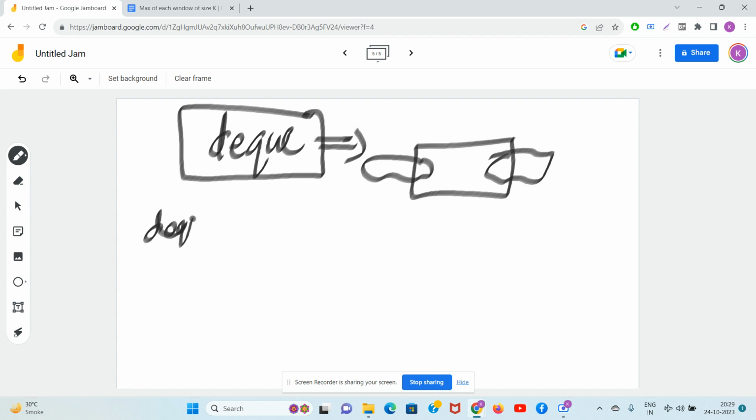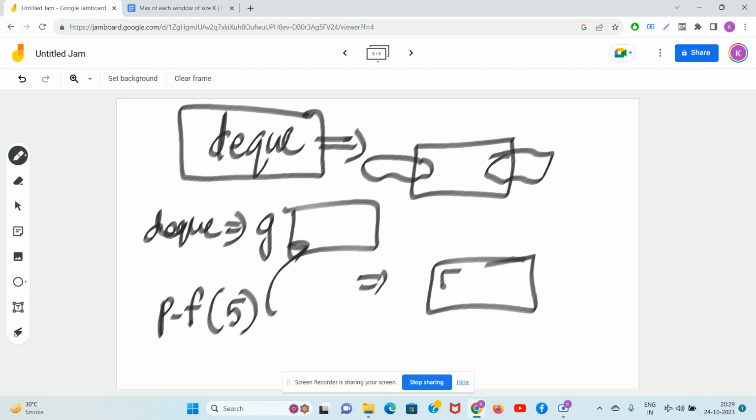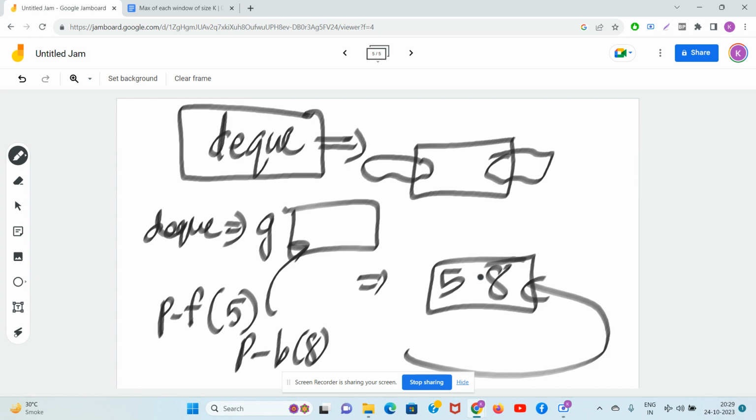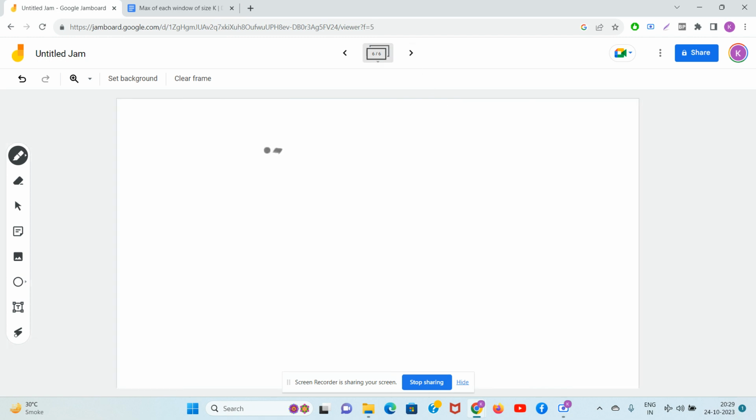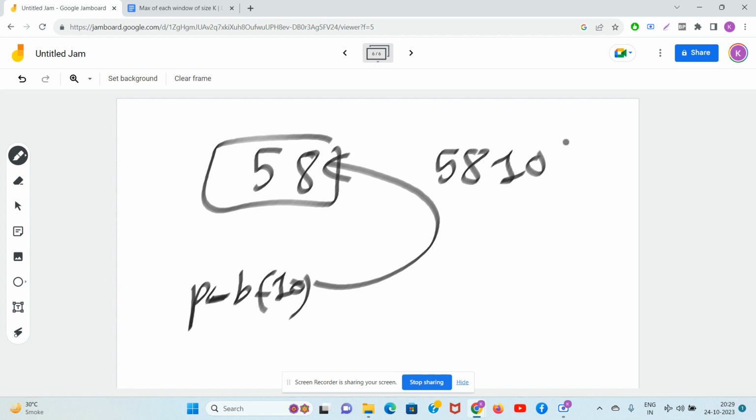Let's say you have a deque. This is my deque. Someone says push front 5, so I will push 5 in the front, and it will look like this. Someone says push back 8. 8 I will push at the back, it looks like this. Someone says push back 10. I will push 10 at the back, it looks like this. Say someone says push front 11. Push front 11 means push 11 in the front.